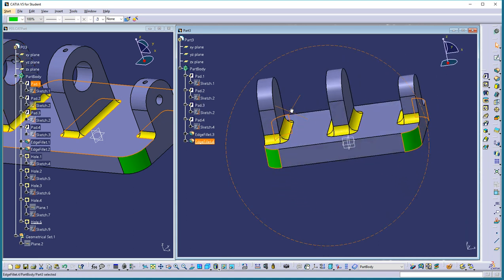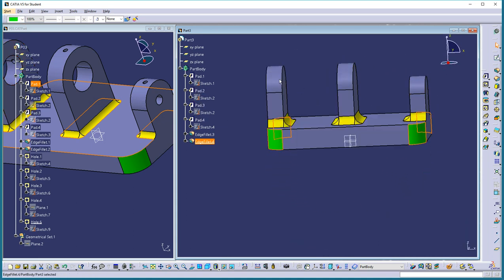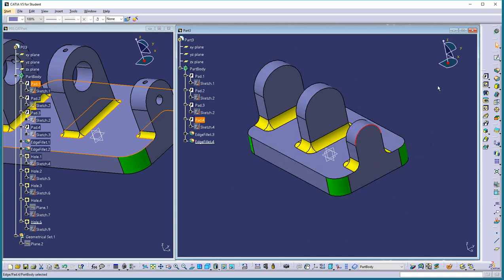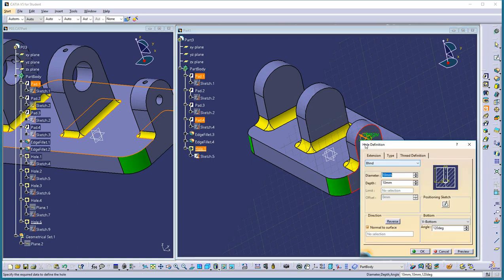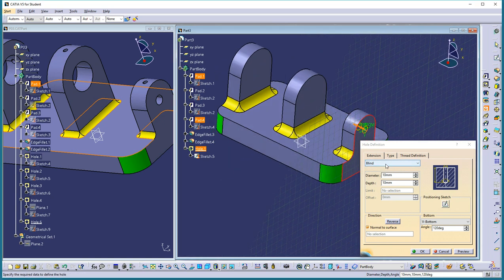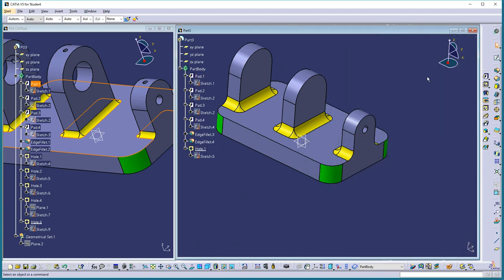Now we need to put our holes through here. So we'll pre-select this edge here, and we will put a hole. We'll touch anywhere on this face, and it's going to snap to the center because we pre-selected that edge. And we will pick up to next, and we'll just let it be whatever diameter it is there.